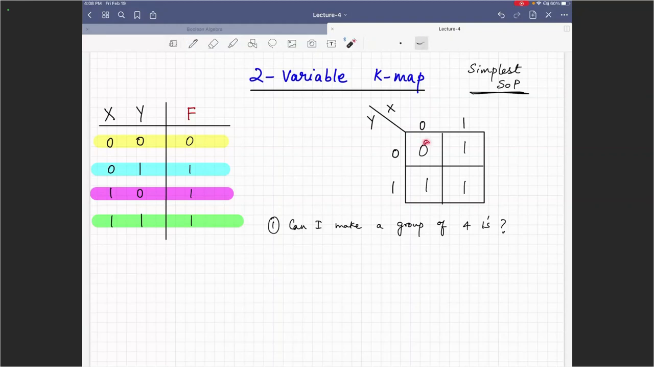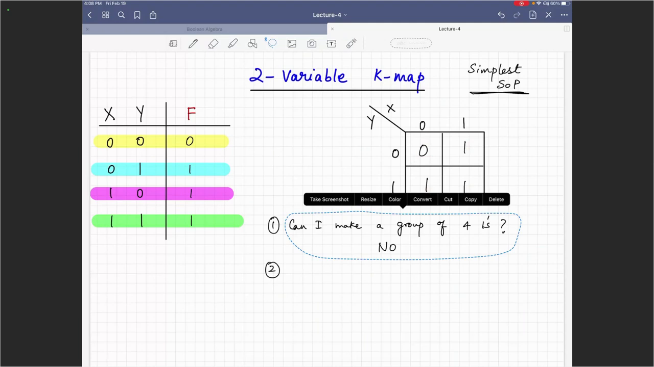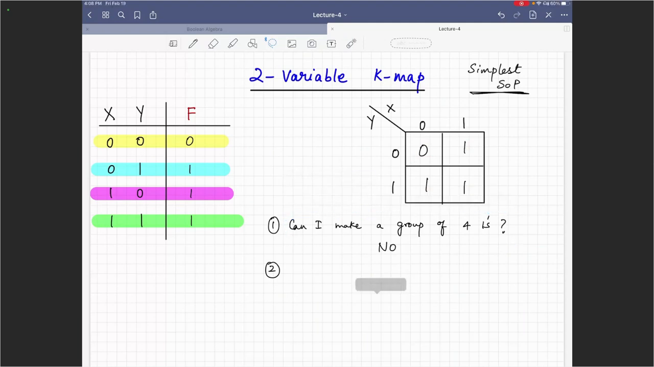I make a group of four ones because that's the max that is possible. They all four would have to be one; that's the only way I could make a group of four ones. So the answer is obviously no, because there is a zero that spoils that. So the next question you ask is, can I make a group of three ones? No, I can't even ask that question.